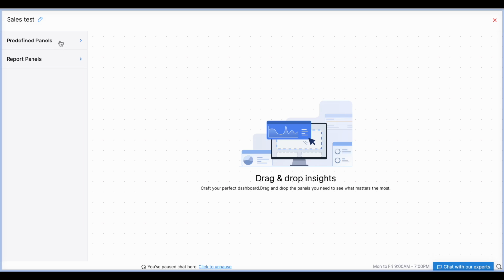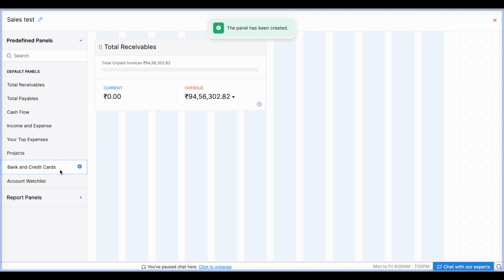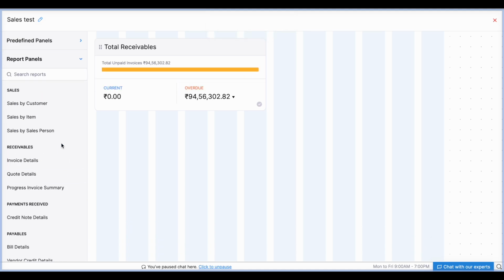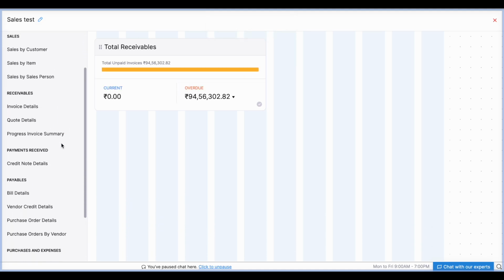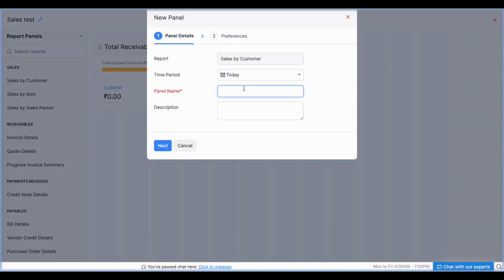In predefined panel, all the existing panels which are available in our default dashboard will be available here. You can select it from this panel also. And in report panels, all the information that are related to reports will be available here. You can add the reports as per your requirement. Suppose if I wanted to add the sales by customer report, I can click on this create panel option. Here I can give the panel name. When I proceed further, it will ask the preference for me.